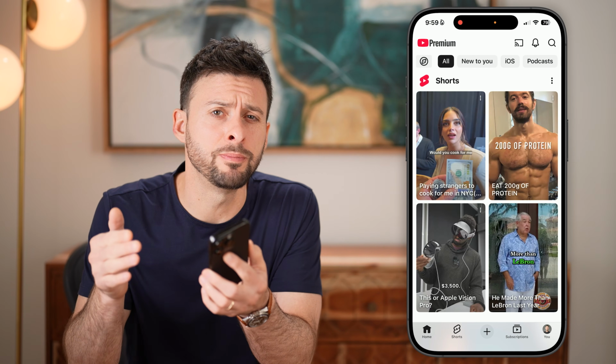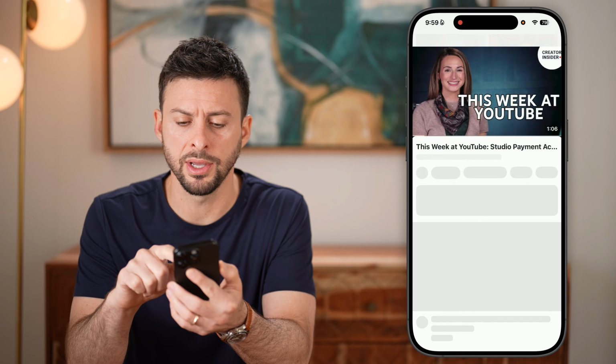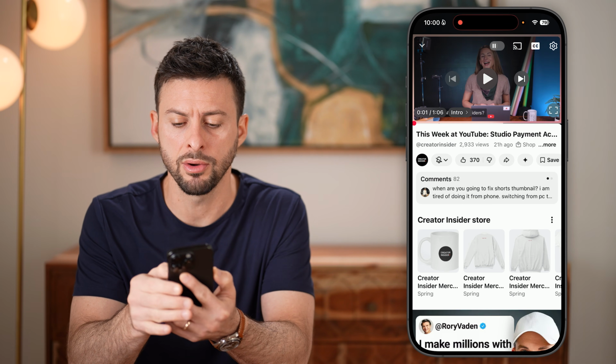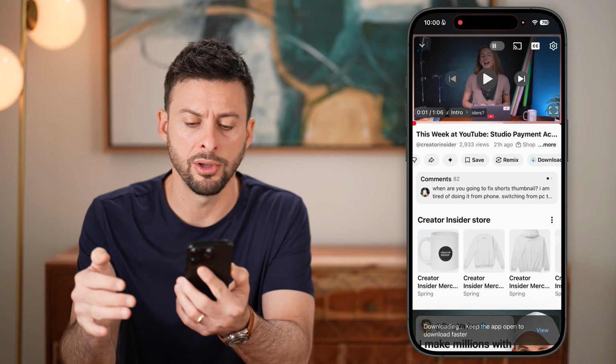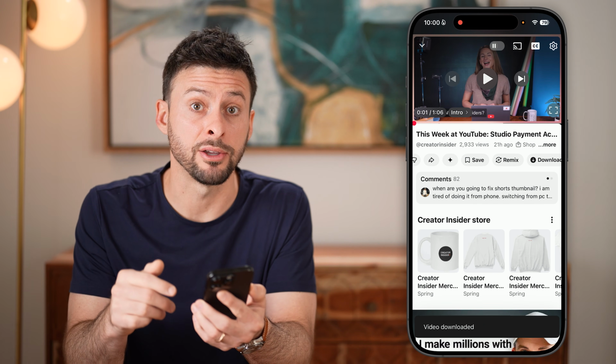Here's how to fix YouTube Premium not downloading videos. Now, if you go into a video and when you're in that video, you swipe over and tap on download, but it's not downloading to your device, the first thing we can do is check your settings.